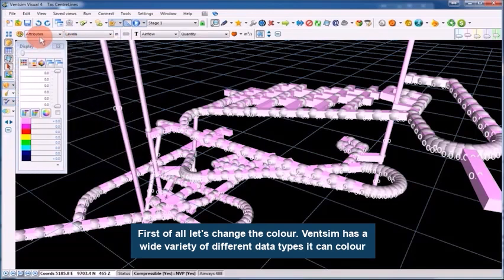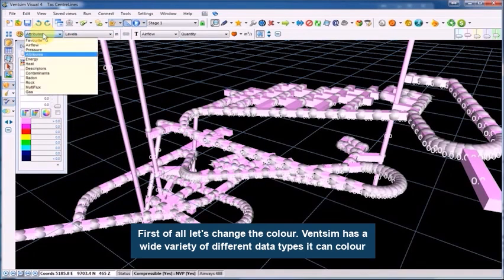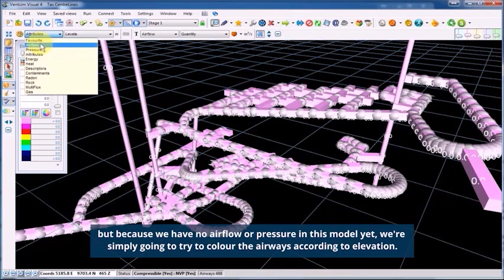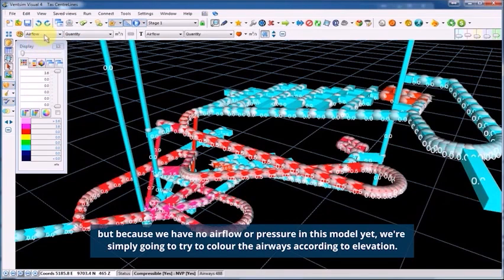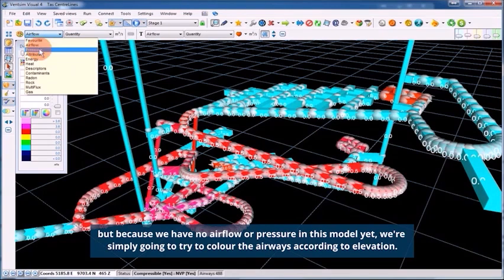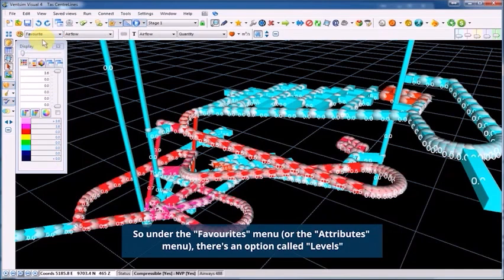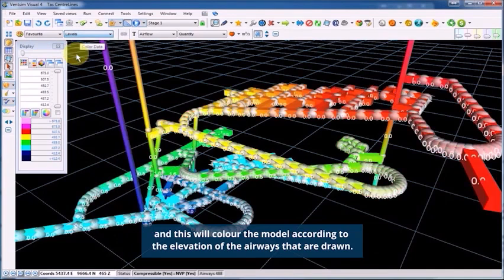First of all, let's change the color. Ventsim has a wide variety of different data types it can color, but because we have no airflow or pressure in this model yet, we're simply going to try to color the airways according to elevation. So under the favorites menu or the attributes menu, there's an option there called levels, and this will color the model according to the elevation of the airways that are drawn.